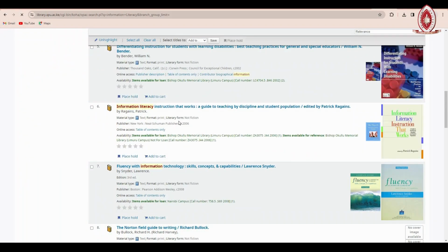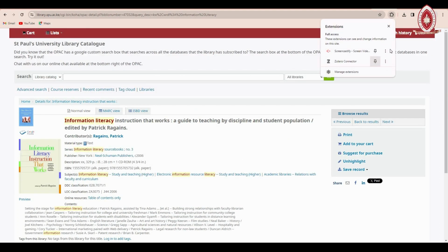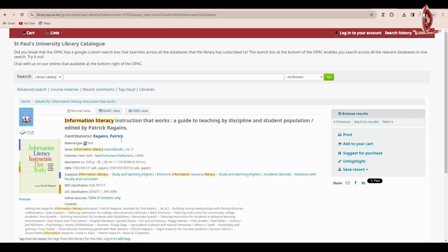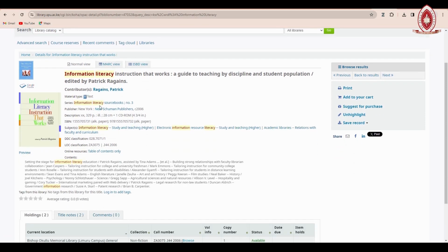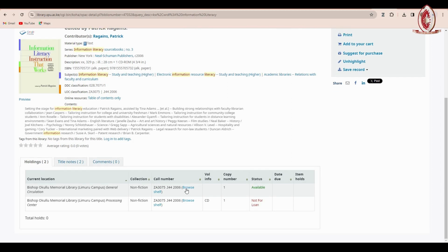Yes, we have one here. Information literacy, instruction that works. So if you check on that, I want you to pay attention. So I am pinning Zotero so that you can see what happens to Zotero. There you go. So you can see that we have the book here, and literally you will go to the shelves in any of our libraries by using this call number.